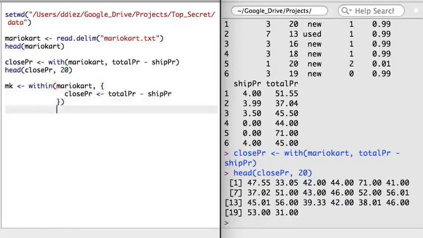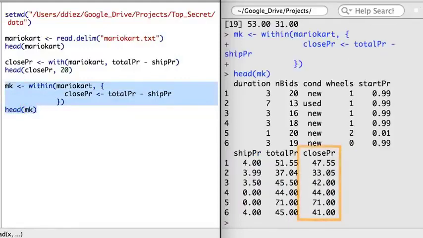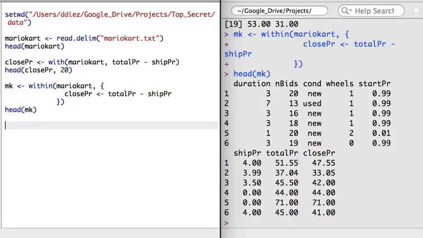Notice that the commands to generate the new variables goes inside braces as the second argument. If I had wanted, I could have added multiple variables by creating more variables inside of the braces. As you can probably guess, the with function is useful for one-off calculations, while within is useful for expanding a dataset to include new variables.